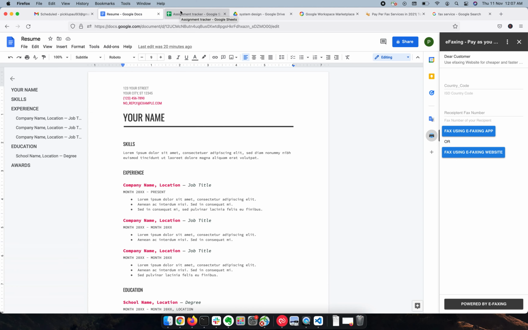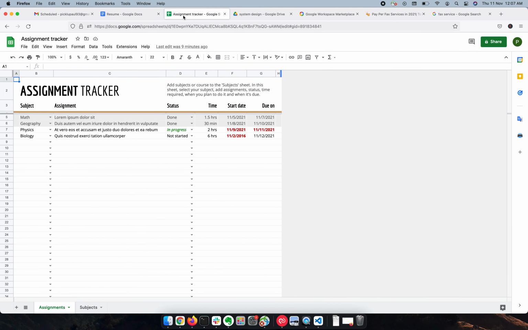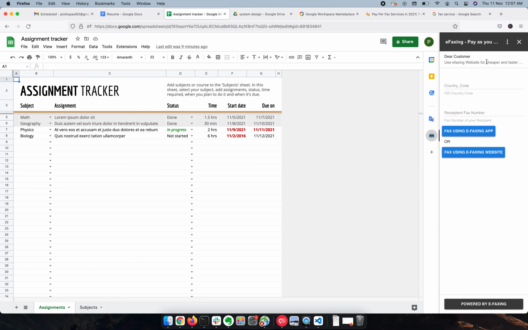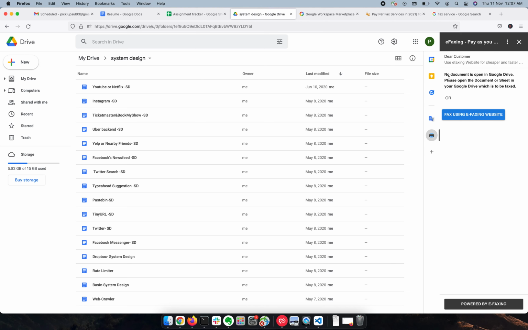Now, if you want to fax a Google Sheet as well, this is pretty much the same process. And if you want to fax from your Google Drive, you need to go to the Google Drive and then open the app on the sidebar. Once you open the app on the sidebar, it basically detects that you don't have any document open in your Google Drive window. So what you need to do is basically open any Google document which you want to send.